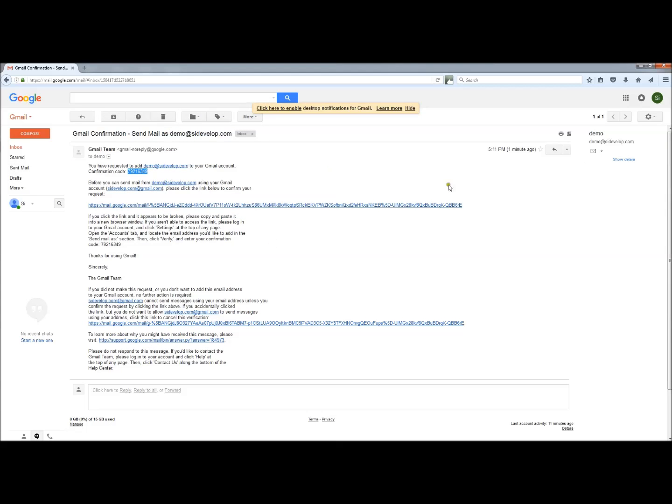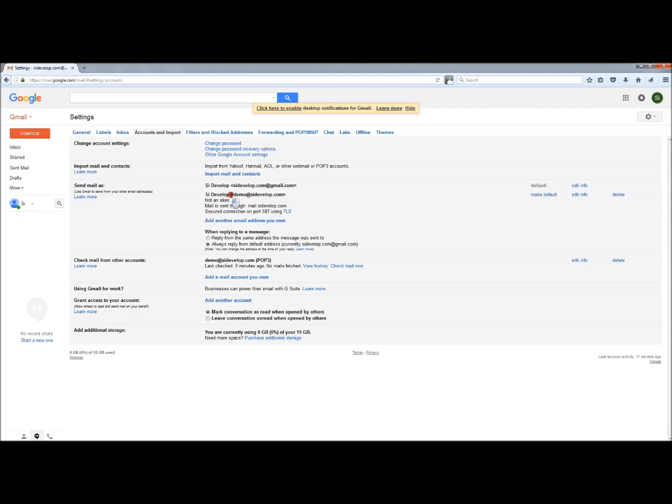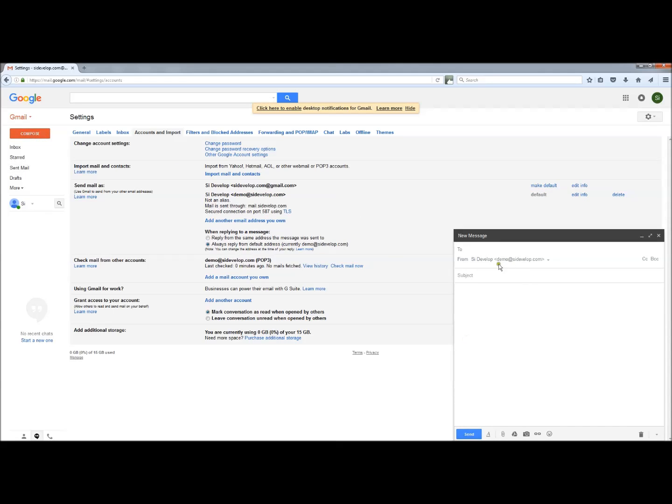So once verified, now we can hop back into Settings, Accounts and Import, and now you're going to set the newly added email address as your default. So now as you compose emails, it'll be sending it from your customized email address. And that's all there is to it.